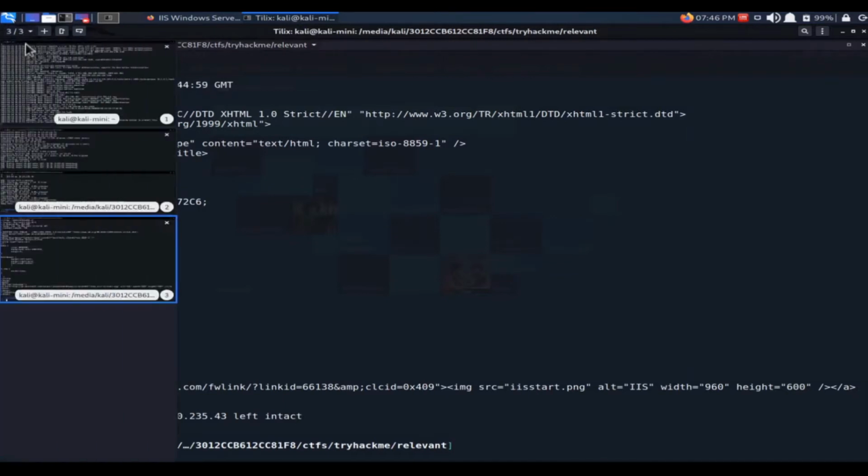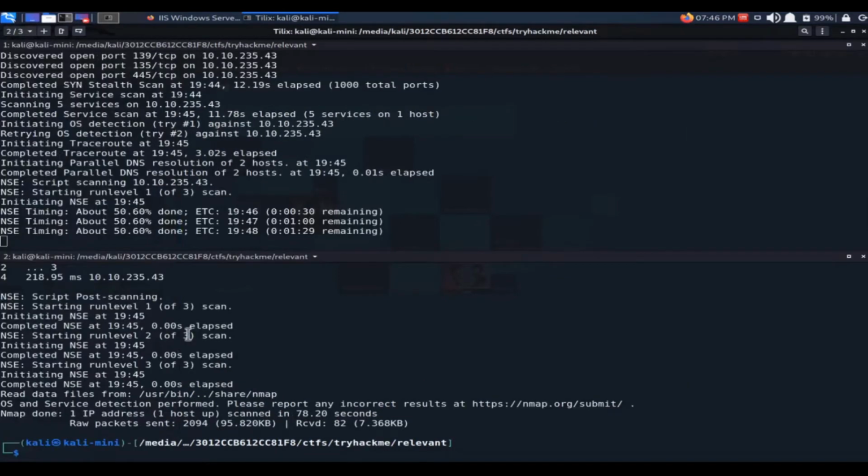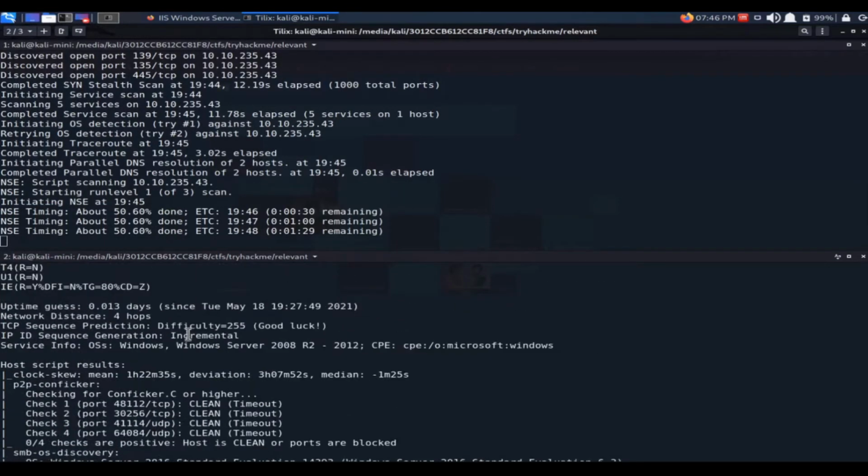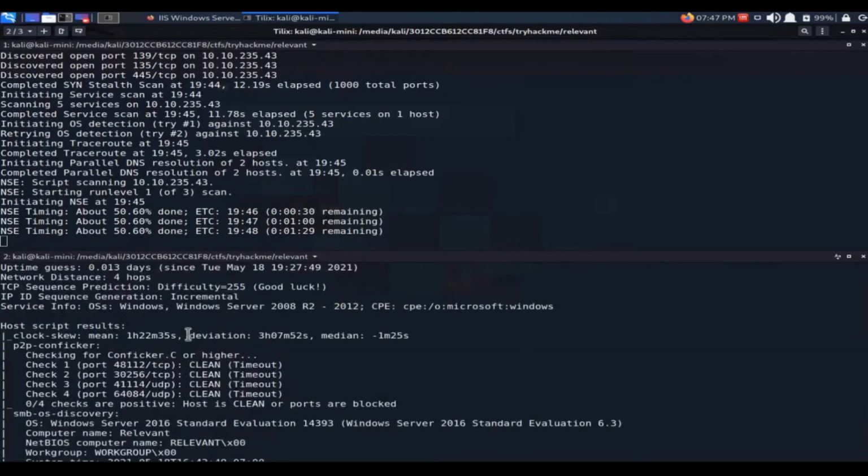All right, so let's go back to our scans, and we are finished with this one. So this is again just the initial scan with some service versioning.